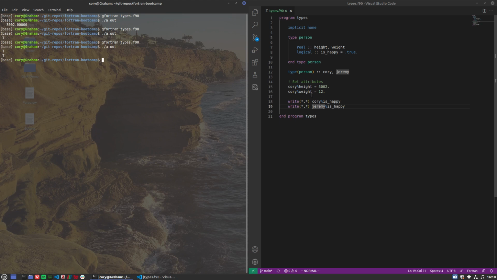There's more you can do with initializing these types and passing in these values all at once. I won't really get into that right now. We're going to talk more about initialization procedures when we talk about type-bound procedures in the next video. And that's when things get really cool. So we'll not worry about that right now. But this is just a basic introduction to types.